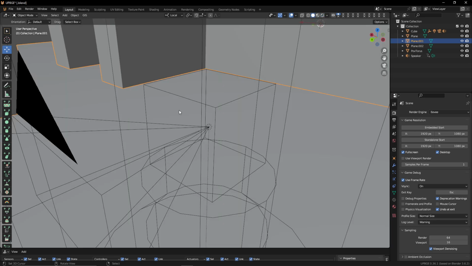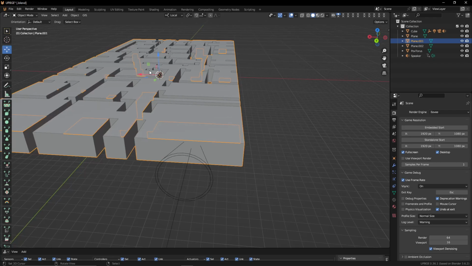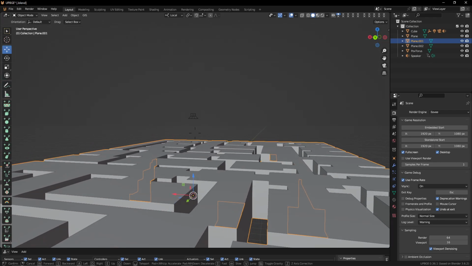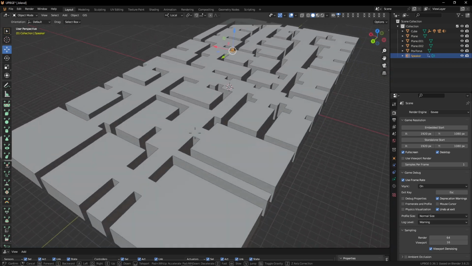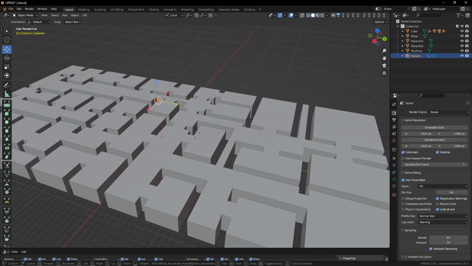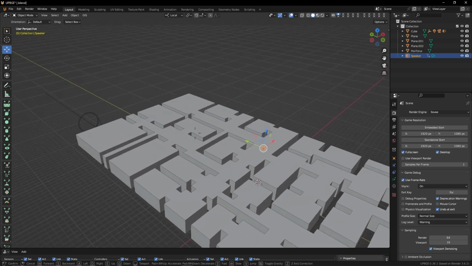Alright, I'm going to go to this view. Okay, so the ambient sound is coming from this speaker right here. The rest is coming from the character itself. Now this is what the map looks like, but I'm going to do a new one for you guys.